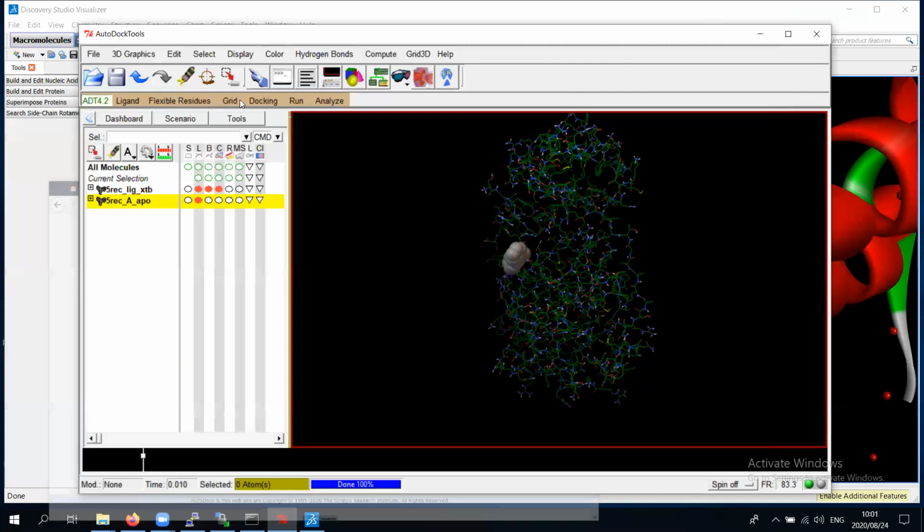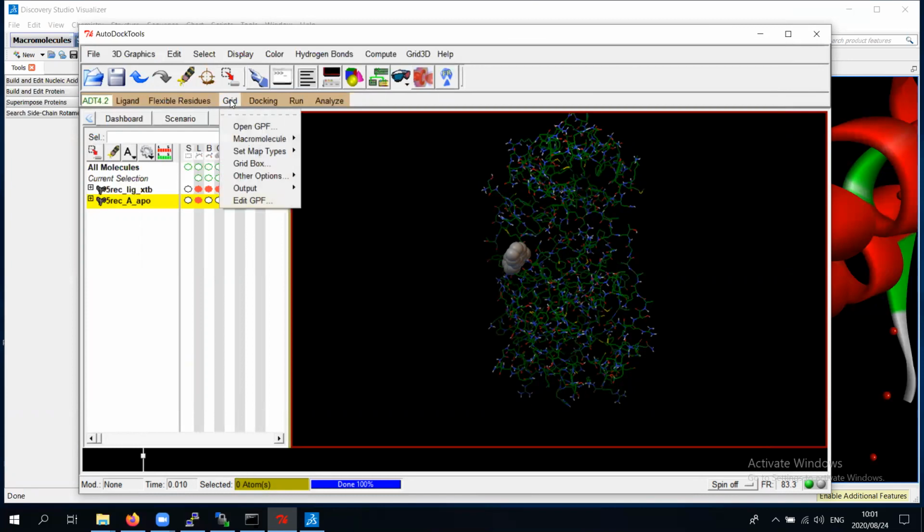The next menu is the grid menu, and the grid is really about your search space: where are you going to search to get your ligand to dock to the receptor? We're going to go from top to bottom. We can't open a grid parameter file because we've never created one, so the first menu option is not available to us.